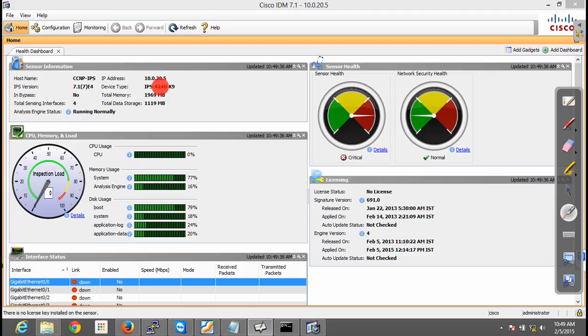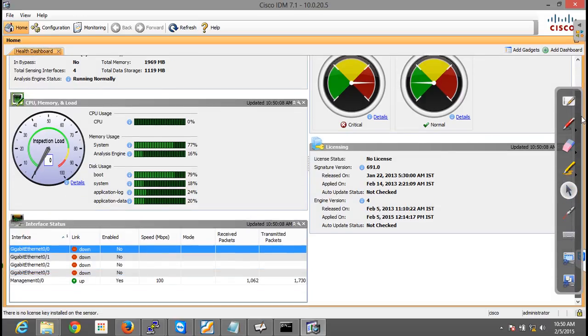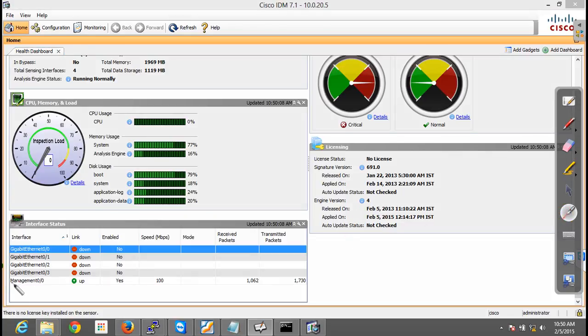I want to know if it is about this device, right? We are accessing these devices. There are a total of 4 sensing interfaces. That's your CPU, memory and load status here, and you can see all of that. Only the management interface is down; the remaining 4 sensing interfaces are fine.